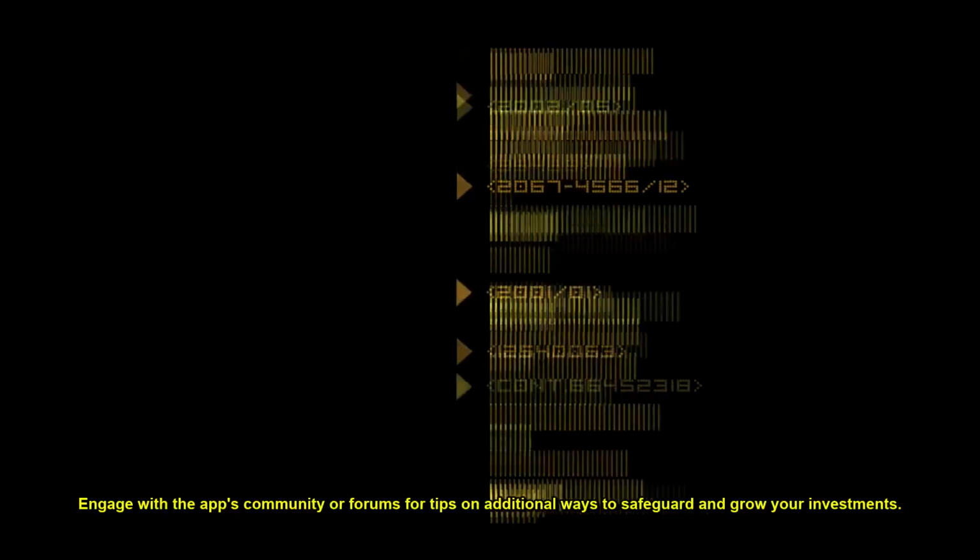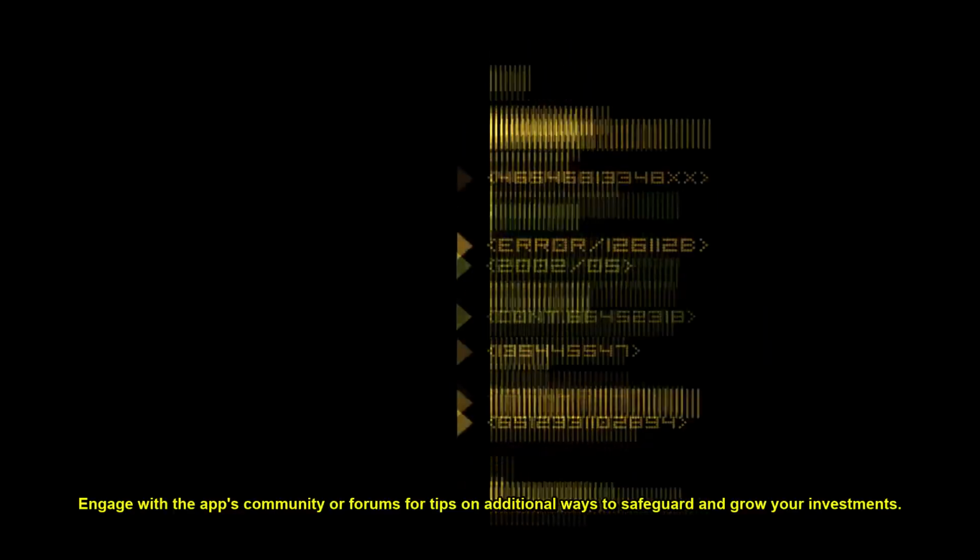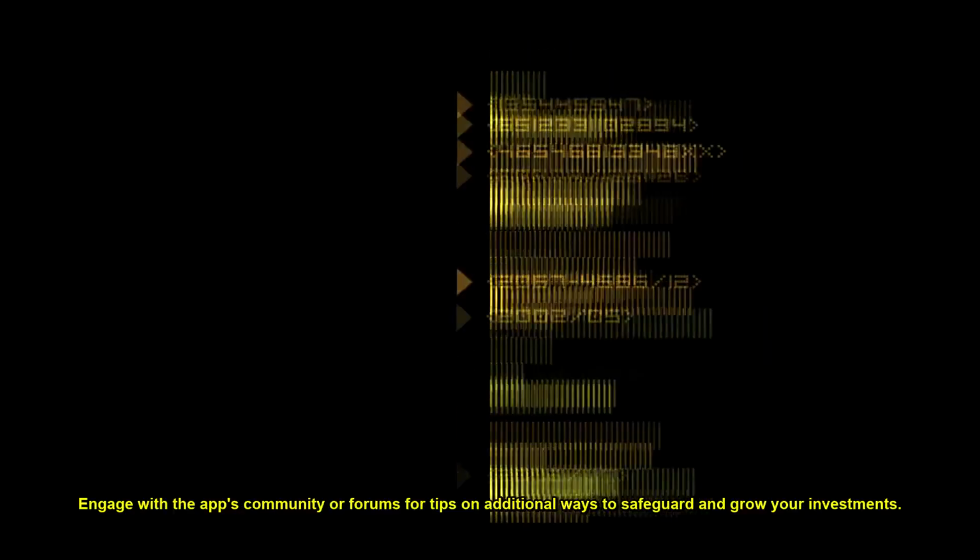Take advantage of any features that allow you to protect your investments from market volatility. Engage with the app's community or forums for tips on additional ways to safeguard and grow your investments.